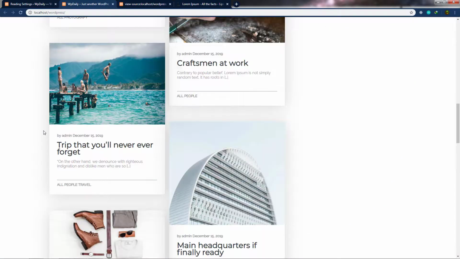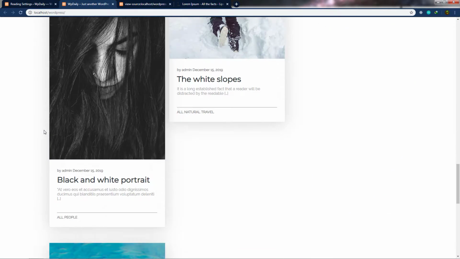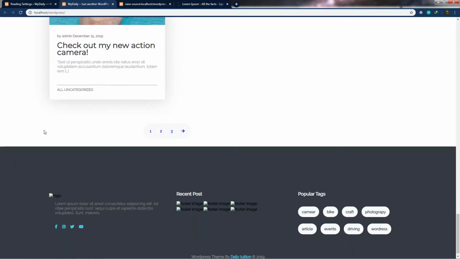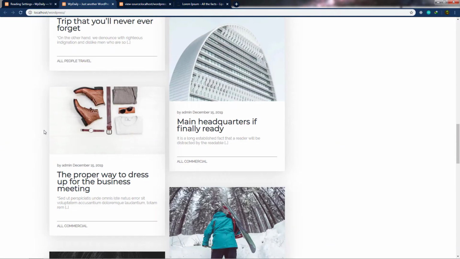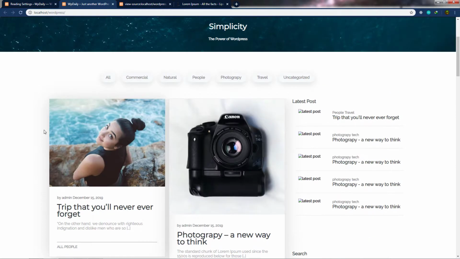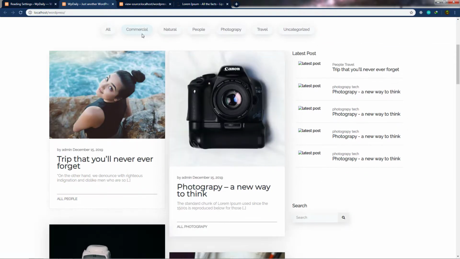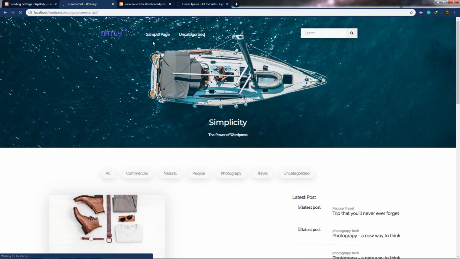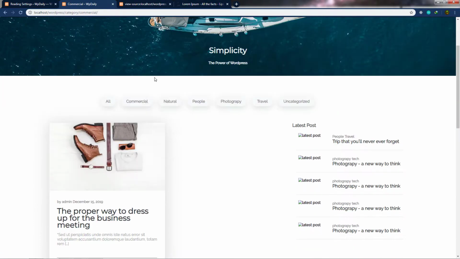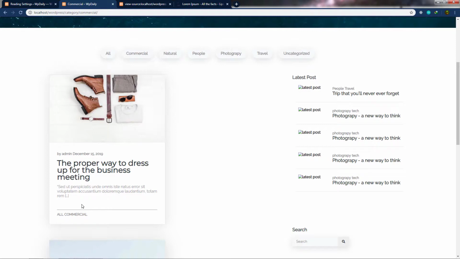As you can see, I have my articles here. As simple as that. I'm going to have different articles here, and you can notice we have different categories as well. Now, what if you want to filter these articles? If I click on this commercial, I can filter all the commercial articles. Let me show you. If I click on this commercial, WordPress will filter all the articles for me and display only the commercial articles.